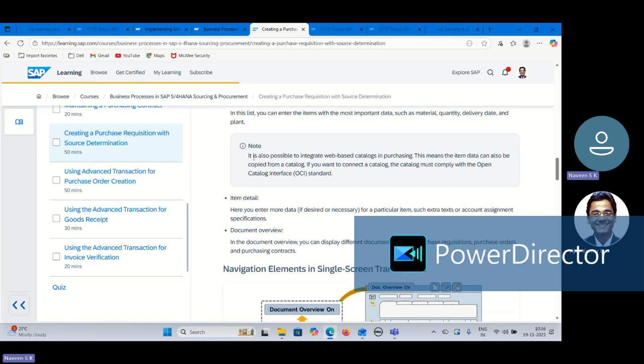So in the note you can see they have mentioned it is also possible to integrate web-based catalogs in purchasing. This means the item data can also be copied from a catalog. So we have that button, right? From the catalog, if we copy it, it will come and sit into the PR screen once we come out of the catalog.